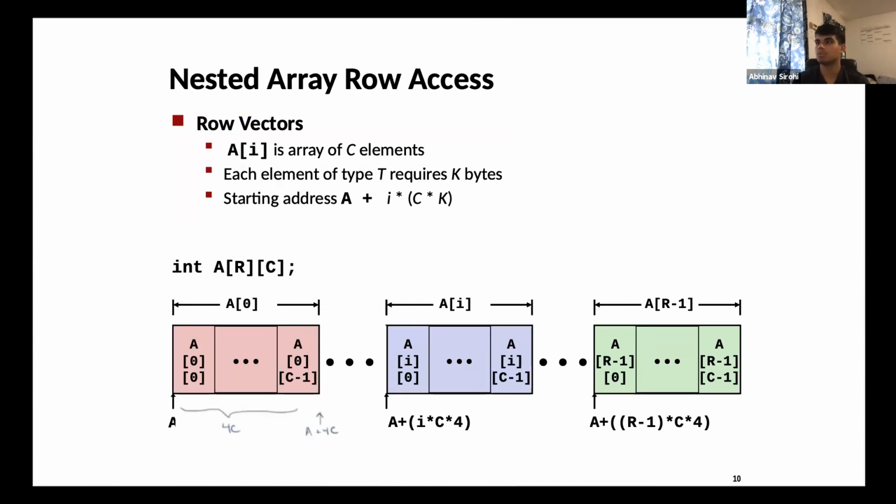Then let's say we want to get to a specific row in this array. To do that, we need to start at A and add some amount to it to get to the next row. We're going to say this array is of integers, so each integer takes up 4 bytes. And for C columns, we need to multiply 4 by C, because in each row there are C elements.